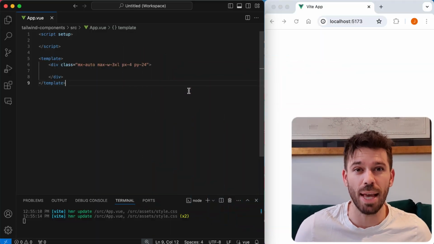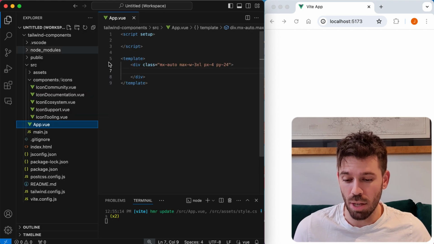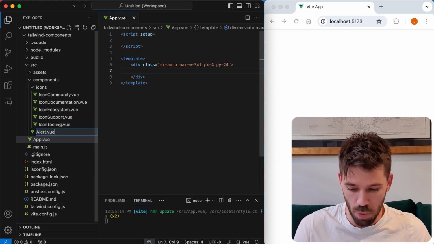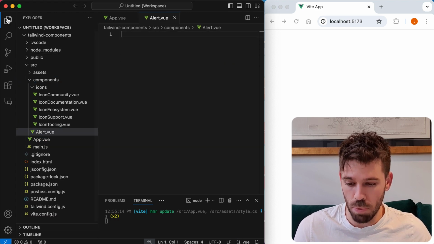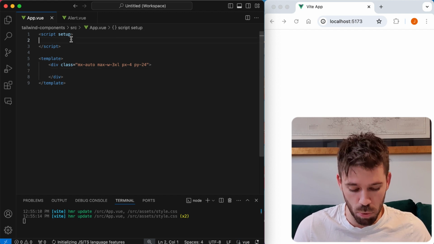We're going to create an alert component in Vue JS using Tailwind. Really easy to do. First thing we're going to do is create a component. So come down to our components folder and we're going to create a new file called Alert.vue. Really simple.